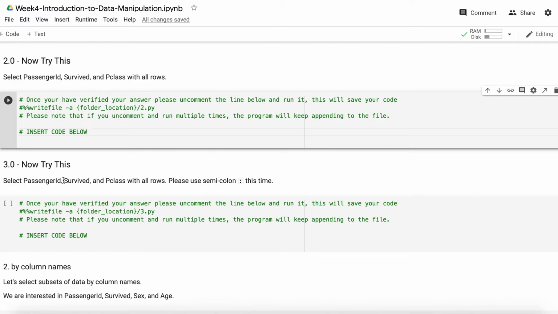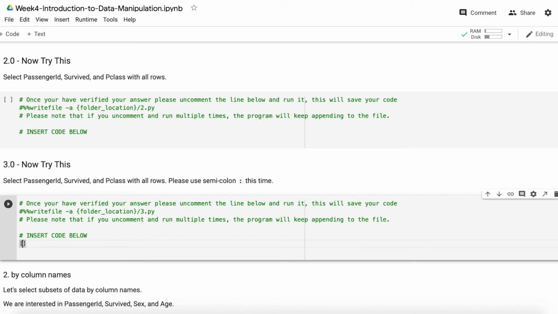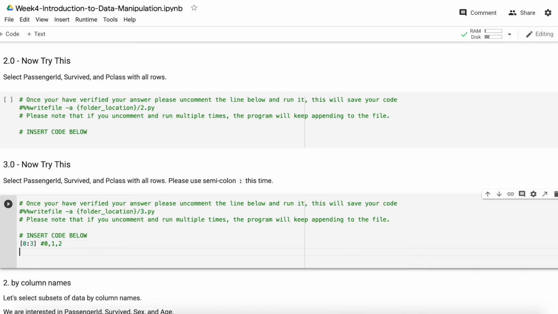Now you're going to select the same thing, but this time you are gonna need to use a colon. Just to give you a brief summary of the colon, if you select 0 to 3, it's gonna select 0, 1, and 2 because the last number is exclusive. And if you do 1 through 5, it's going to select 1, 2, 3, and 4. So the first number is inclusive while the last number is exclusive. Hope this makes sense, and let us know if you have any questions.